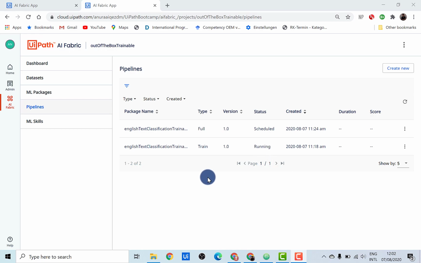Now if you see here, the status of the package has changed from queued to running. So now the model is being trained using the train dataset. And after the training is complete, the status should change to successful. So let's just wait for that. Now, after almost 2 hours, the model has been trained and the status of the pipeline is successful.